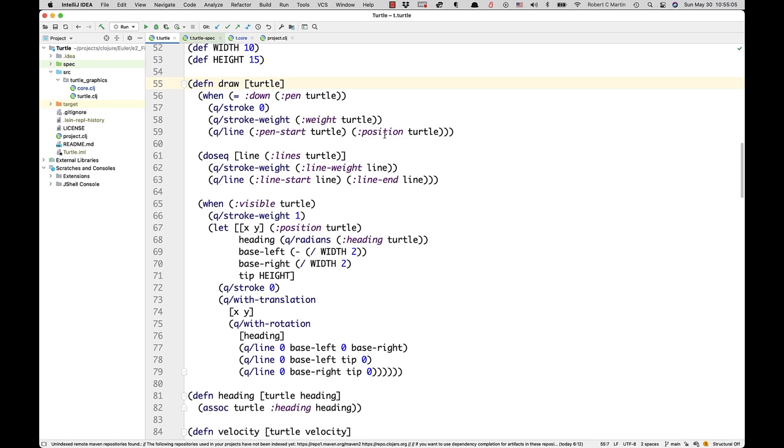Now, the next thing that happens is that we call doSeek on a list of lines. These are all the lines that were previously drawn by the turtle. And once again, we set the stroke weight to the line weight, and we set the lines here. We just draw the line from where the line started to where the line ended and so on. So that draws the whole list of lines that had been previously drawn by the turtle.